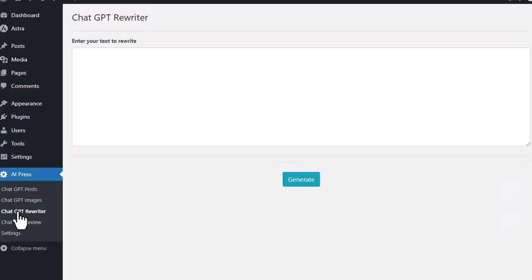Next, we have the rewriter. Very simple. Just paste in text, hit generate, and it will rewrite it for you using ChatGPT. So not a lot of explanation needed on that. Just paste in your content, generate, and it'll kick out a fresh new version of it.